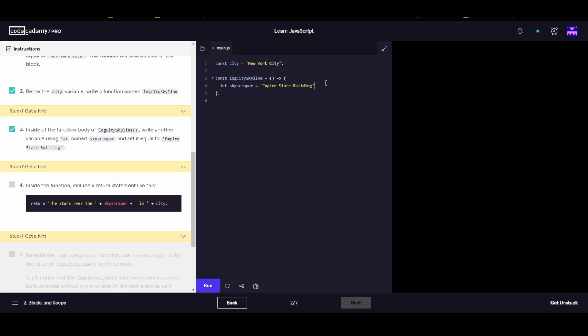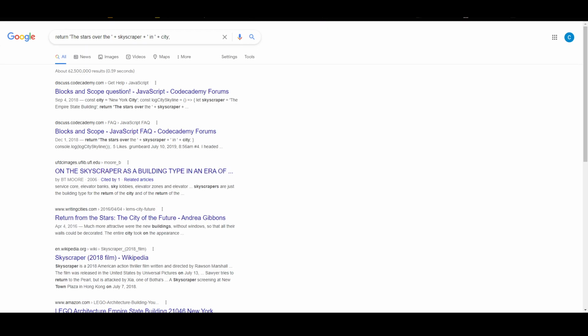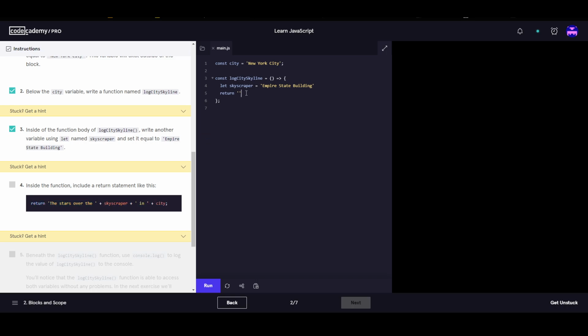Okay, inside the function, return this. Shit, did not mean to search Google for that. We're just gonna search Google again. Control C, Control V, just that easy.